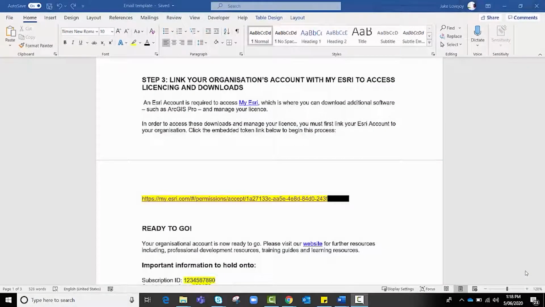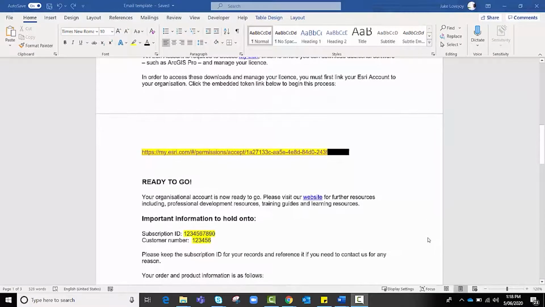After completing step 3 and linking your organisation's account to My Esri, it's time to return to the email really briefly. So from there, after completing steps 1, 2 and 3, you're essentially ready to go. Your account is set up, and you're able to start building and creating maps, inviting users, adding teachers and students. Just here in this email, we've got a little bit of an orientation as to where to go next.